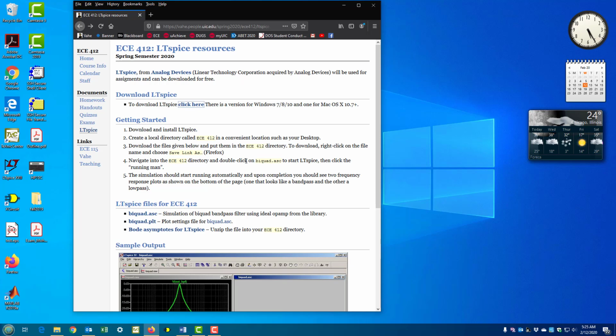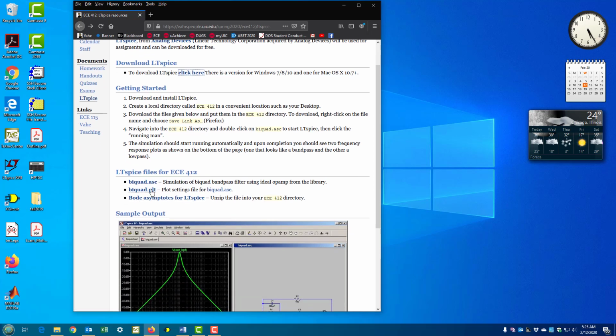And then you should make some kind of folder on your desktop or elsewhere, call it EC412 for example, and then download these three files in there. Okay, so there's the biquad ASC, biquad PLT. Just put these two files in that directory, and there's a zip file here. Take this zip file and extract it to the same location that you created, EC412 or whatever directory it is. Once you're done with that, then you're pretty much ready to go. So let me start off from that point.